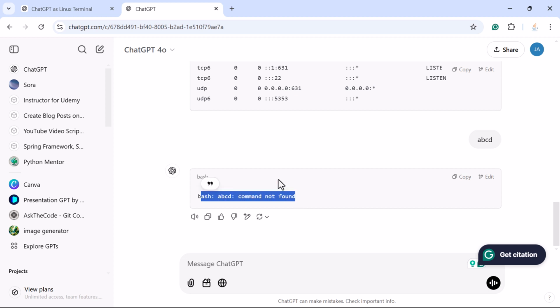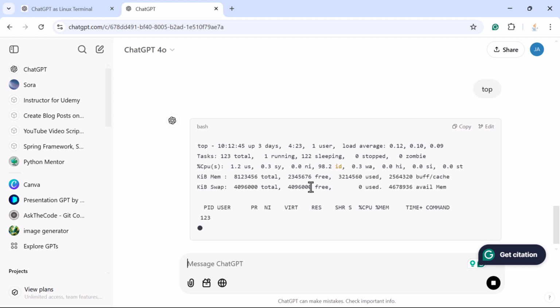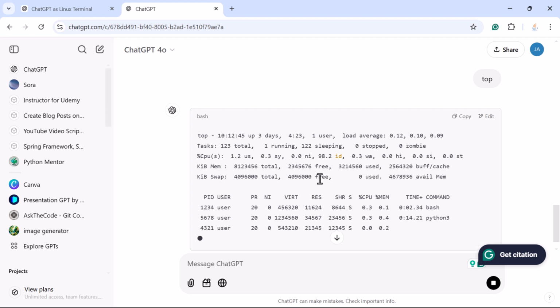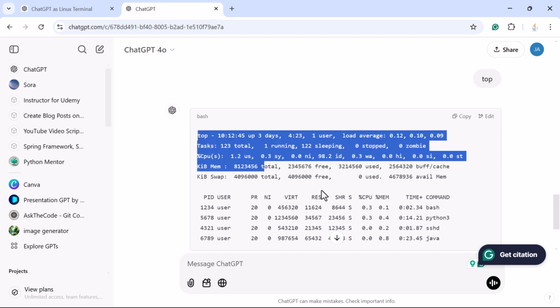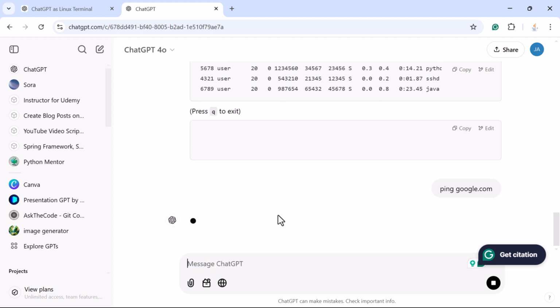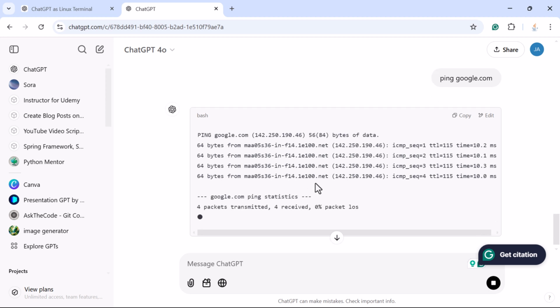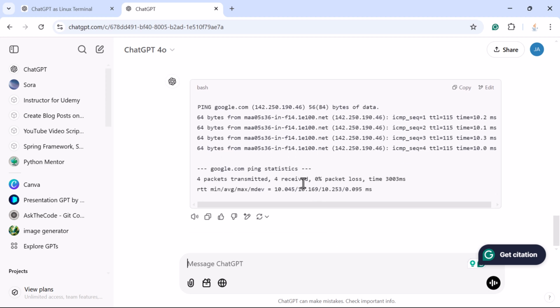Okay, next let us try some advanced commands. So here, just type the command top and submit the prompt. And here you can see ChatGPT will simulate a table of processes, CPU usage, and memory usage. Of course, the data isn't real, but the structure is accurate. Okay, next, let us say you want to simulate network related commands. So just type ping google.com and submit the prompt. And look at here, ChatGPT will respond as if it's pinging Google, complete with latency data. Okay, so this is how you can use some advanced commands in a Linux terminal.